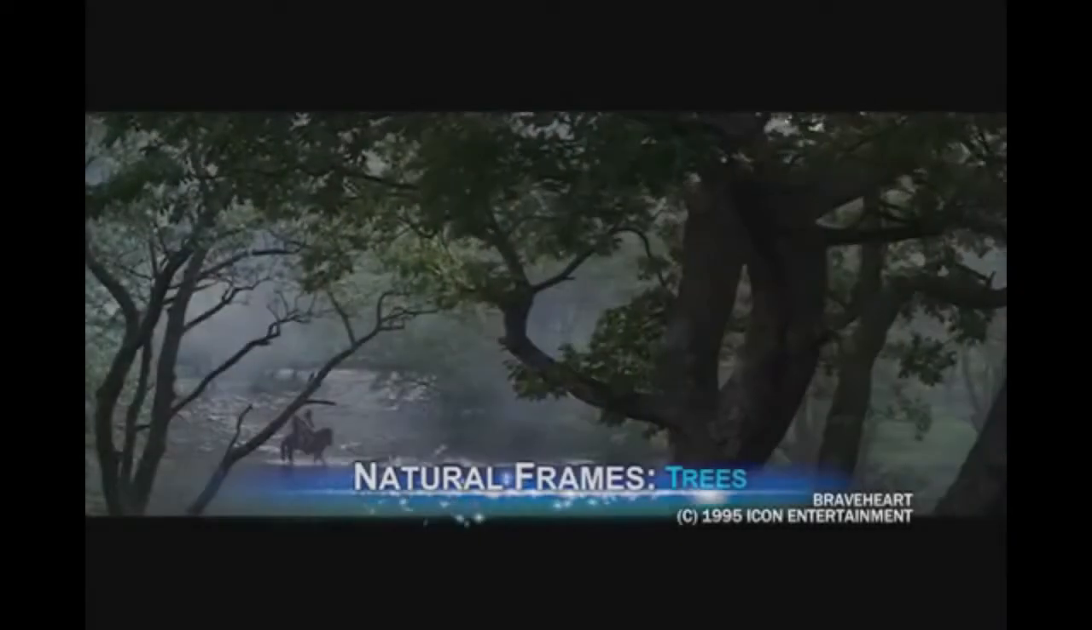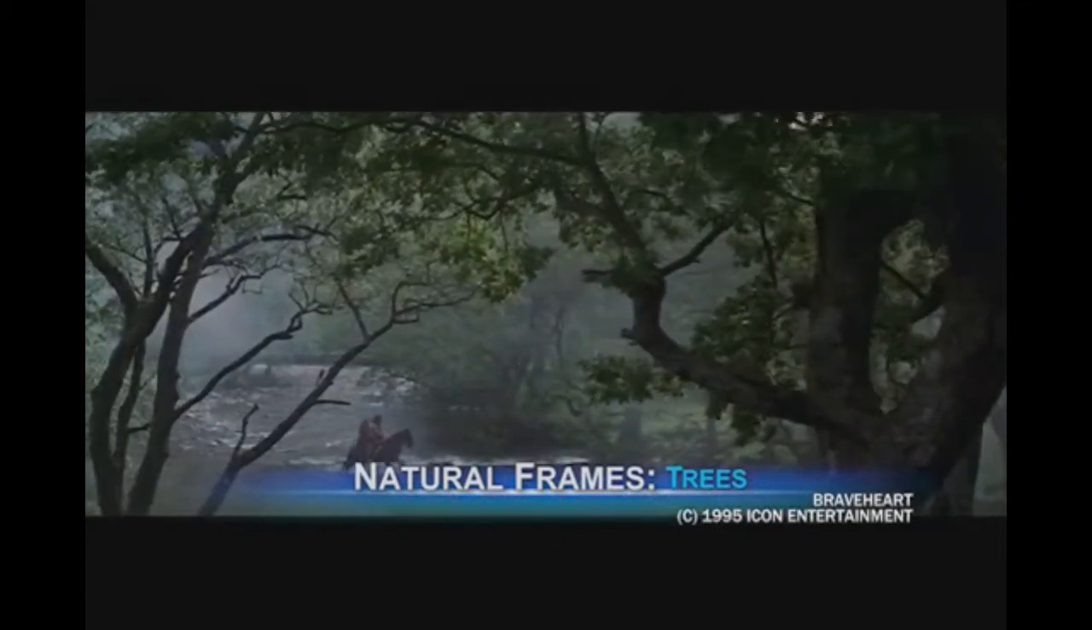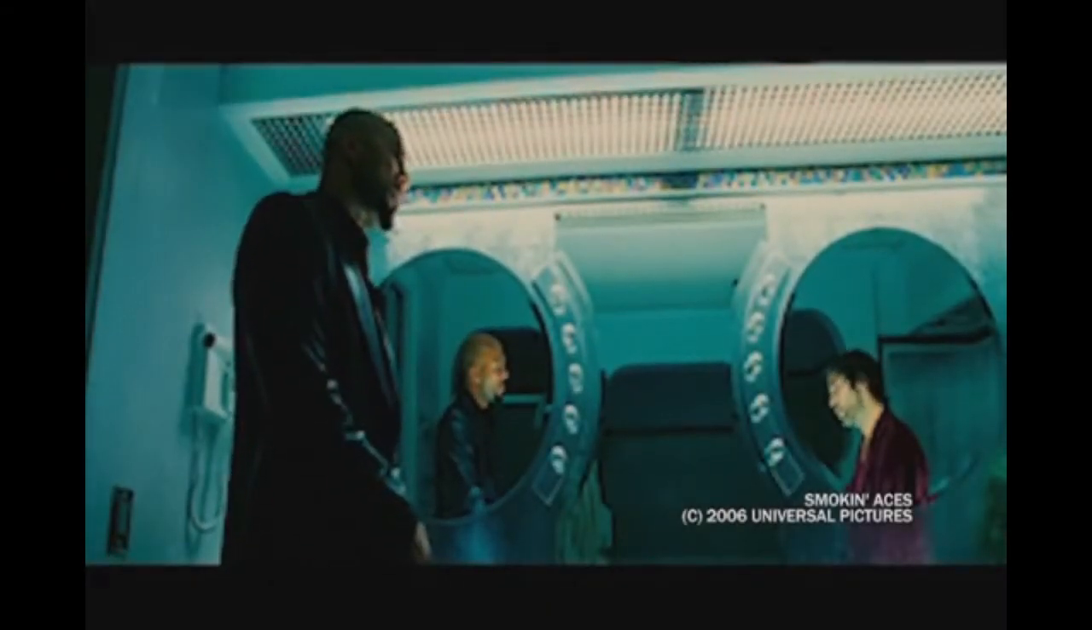Another way to direct the viewer's eyes is to use natural framing. Objects such as trees in the scene from Braveheart can frame the subject and draw interest to areas on the screen. Doorways and windows can also be used as natural framing for a subject.